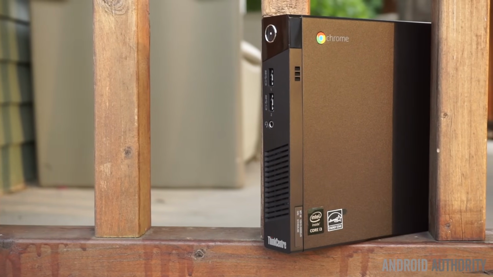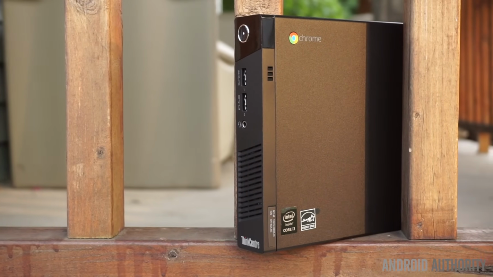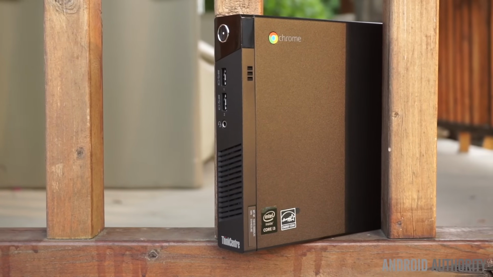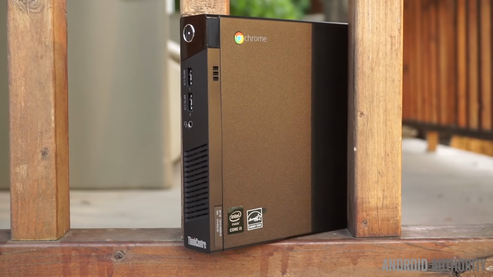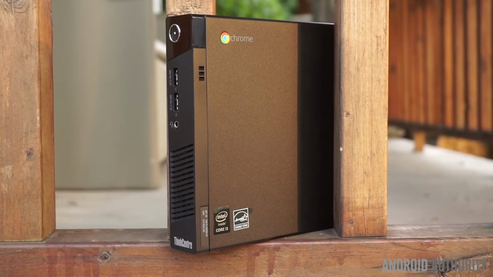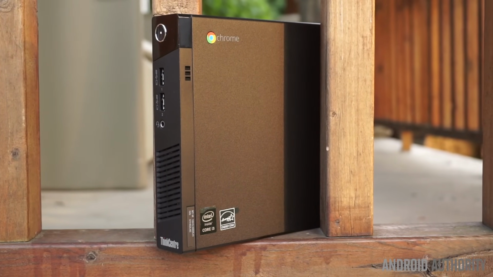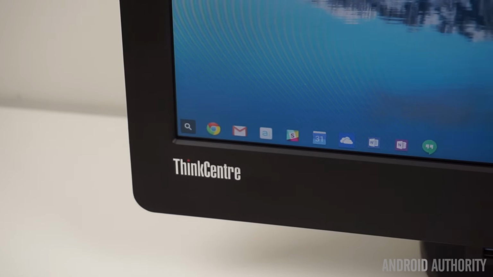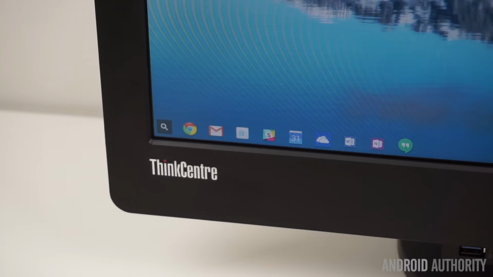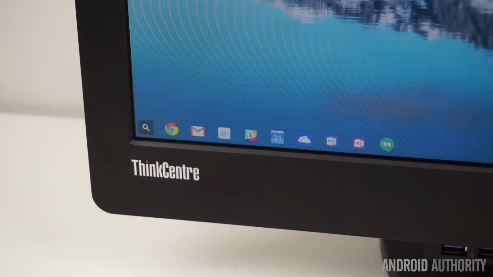With the release of its first Chromebox, Lenovo is looking to offer the Chrome OS experience in a small package. Designed for educational institutions and businesses, the Chromebox Tiny may be an attractive option thanks to its versatility and affordable price tag. This is Bailey Stein with Android Authority, and this is my full review of the Lenovo ThinkCentre Chromebox Tiny.